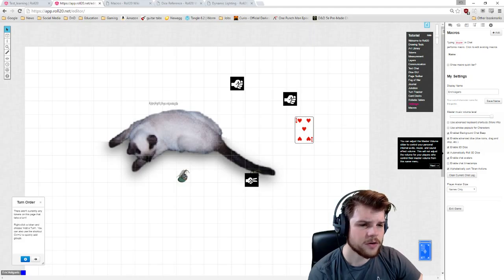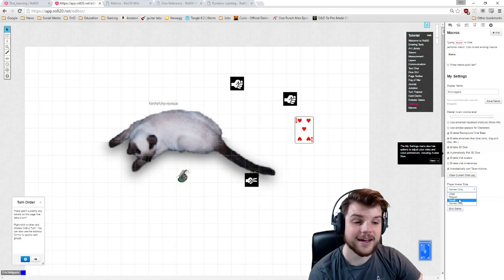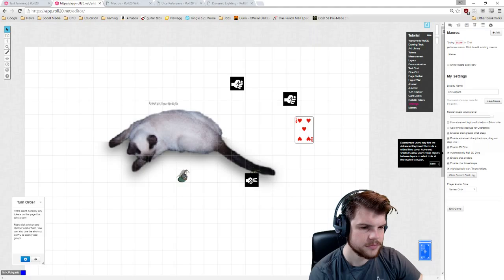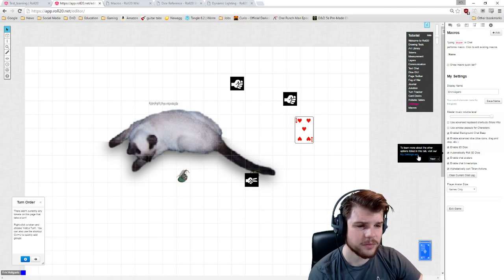Each player has their own settings accessible through the My Settings tab. You can adjust the master volume slider, control your personal internal audio, music, sound. The My Settings also has the option to adjust your video and voice preferences, including avatar size. Yeah, avatar size, that I knew about. That I definitely knew about. Alphabetically sort token actions. That's cool. Advanced shortcuts allow you to swap objects between layers or select tools at the touch of a button. To learn more about other options listed in this tab, visit our My Settings wiki.